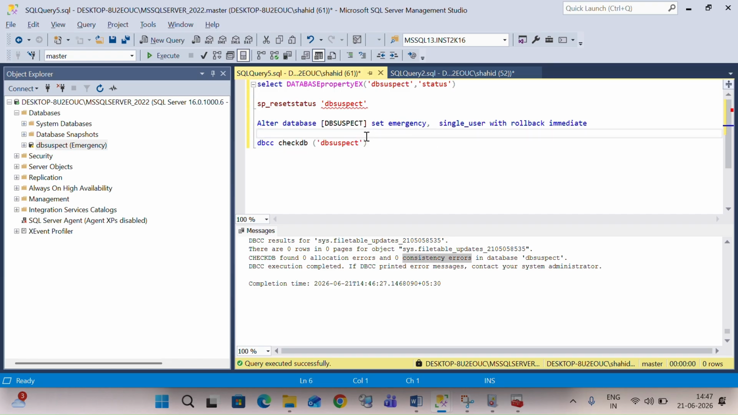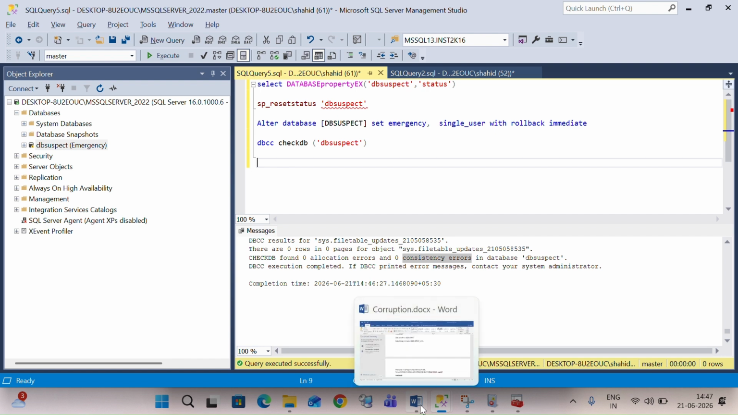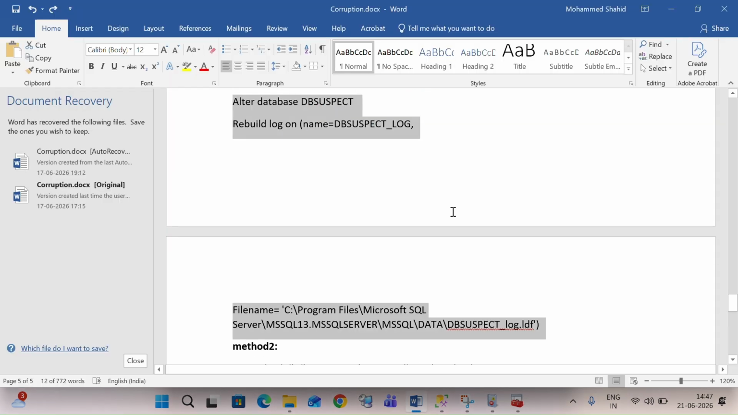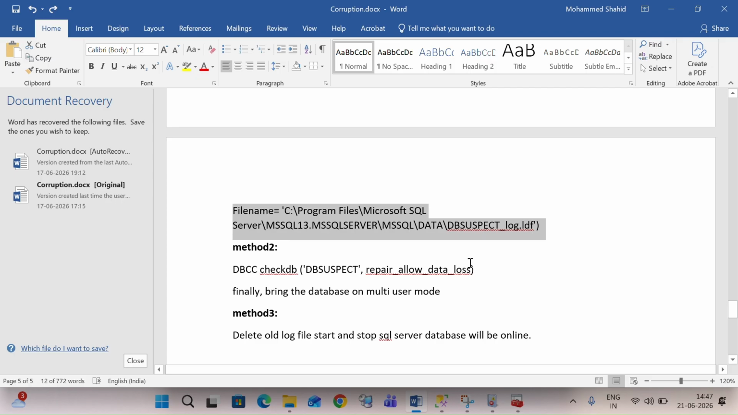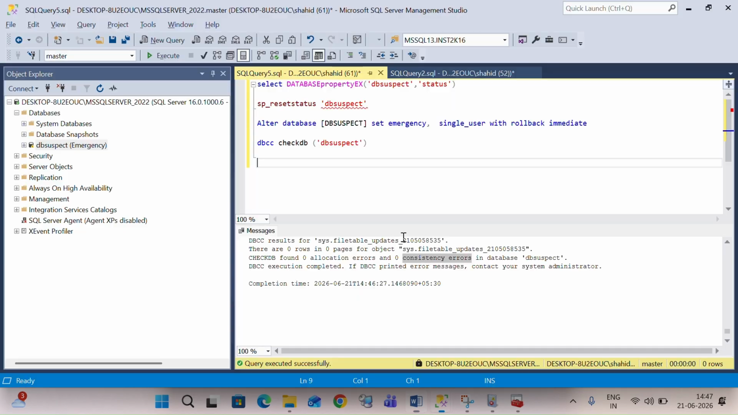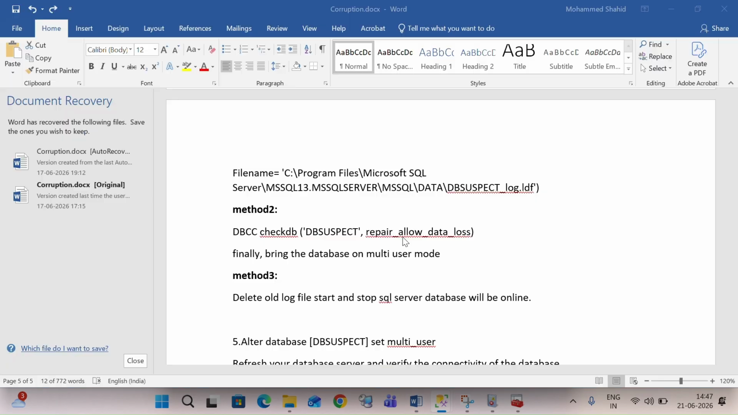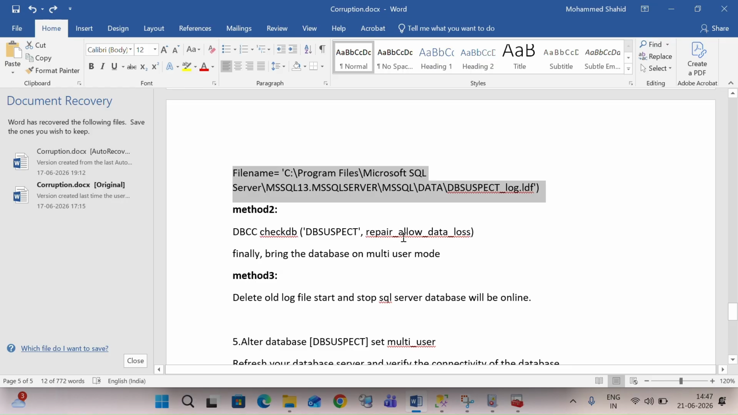We have checked the DBCC CHECKDB. There are no corruptions in the data file. So now we can run the command to rebuild the log. There is a log issue. To rebuild the log, we have run this already, right? And I have also shown you that offline and online method. If you bring it back offline and then online, it will also come online. This issue will be fixed.